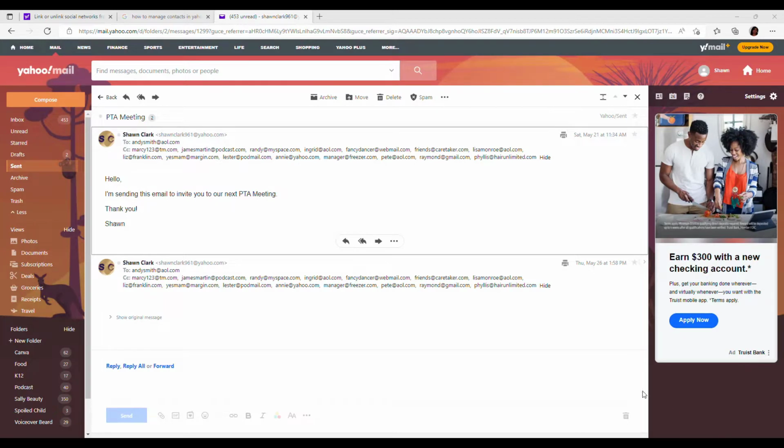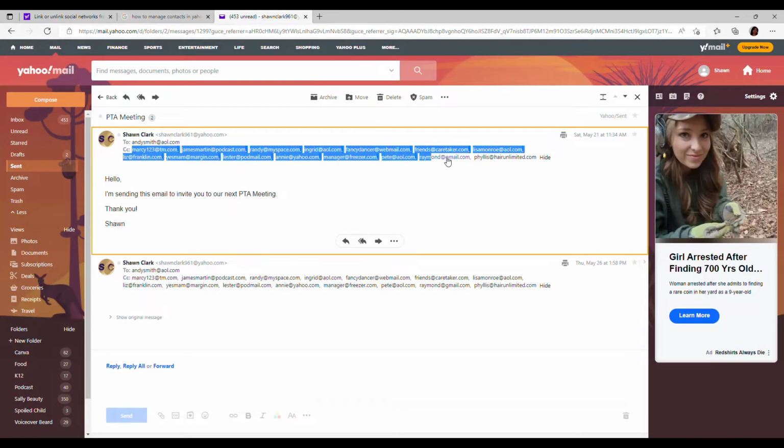Okay, so we're here in the email where we want to copy the email addresses that we would like to convert to an Excel CSV file. So we're going to just highlight the email addresses and right-click and choose copy.